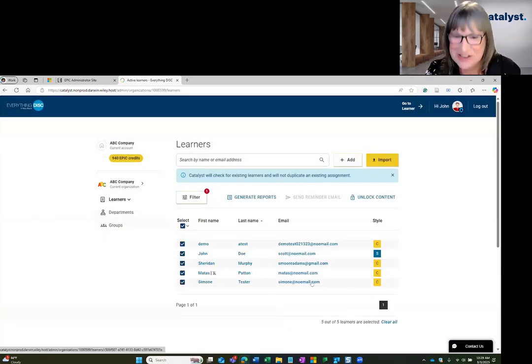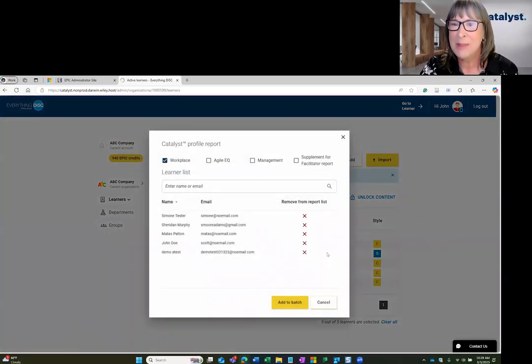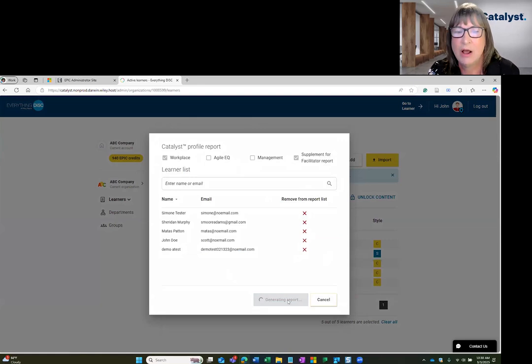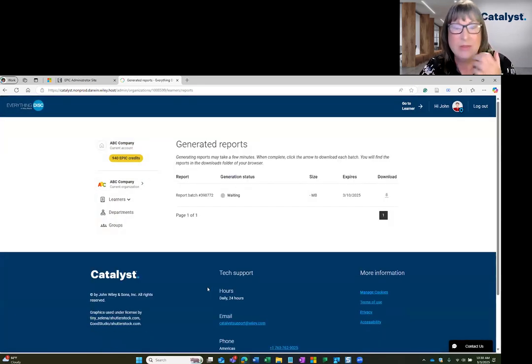I could select them all. And here, look, I can generate reports in batch. Up here, I can decide what I want to appear in the report. Do you want just the base workplace? Do you want to have Agile, EQ, and management? Maybe you added those, and you've unlocked that content for the learners. Do you want the supplement for the facilitator report? What do you need? Check it all off, generate the batch, and here it is.